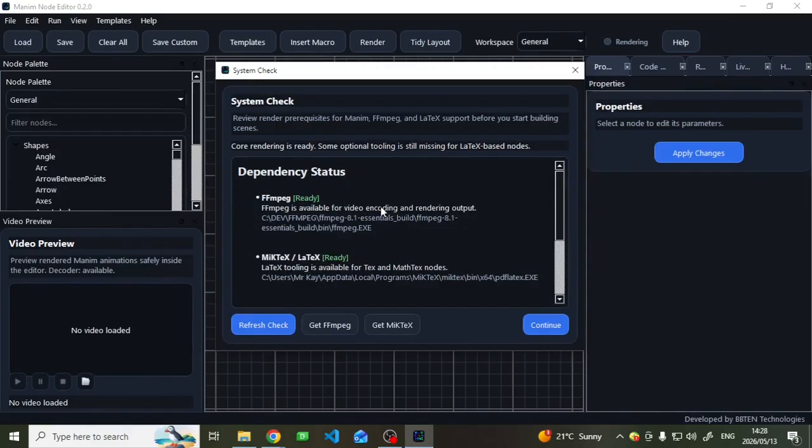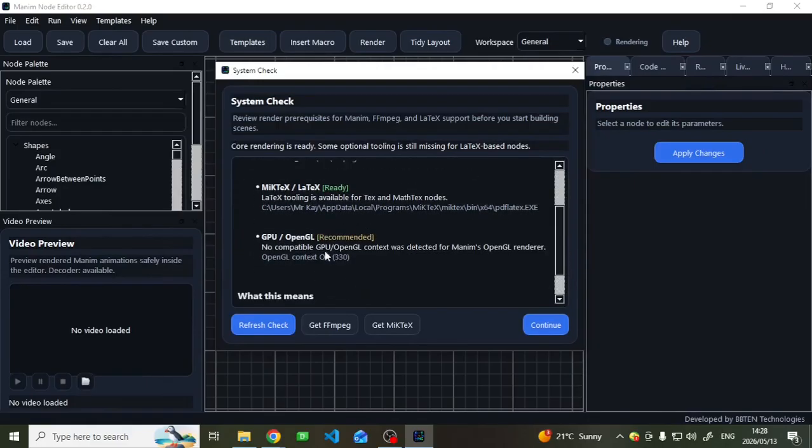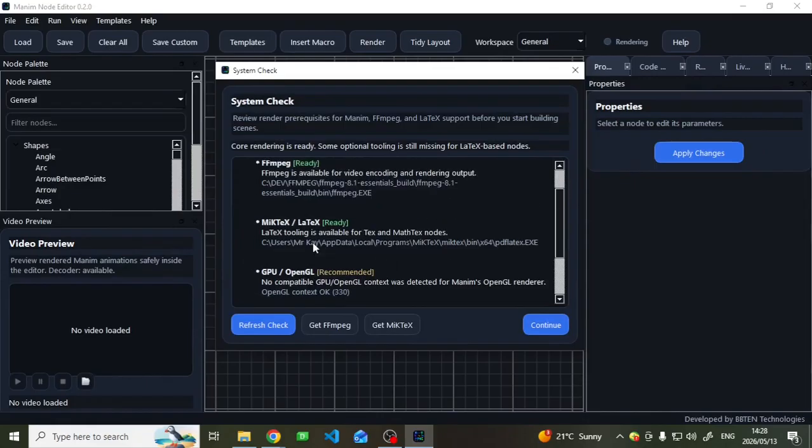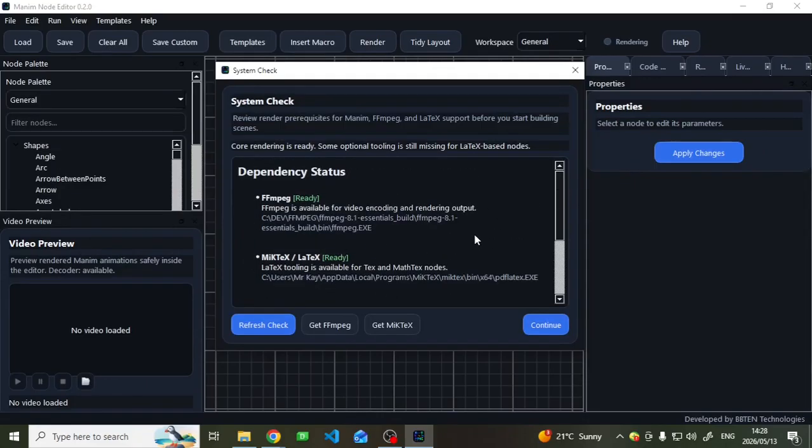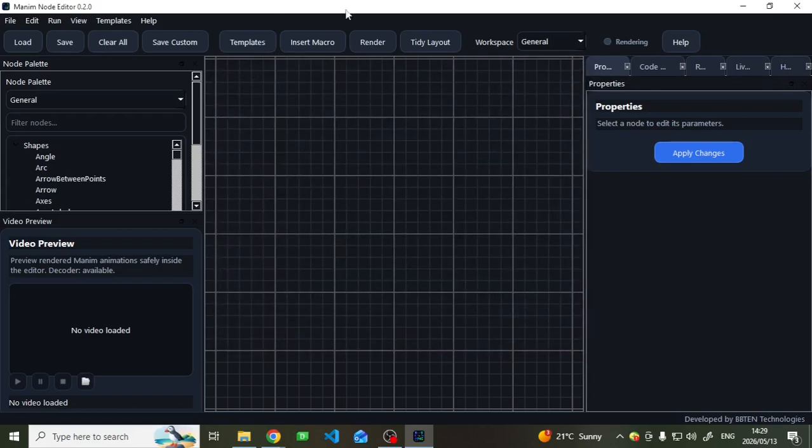So yeah, it also uses GPU, so it will automatically check for a GPU in your system, and if you have a compatible GPU, it will use OpenGL for rendering. So yeah, that's it for today. I didn't want to dwell too much on the features that Manim has, because we will be delving into that in the next video.